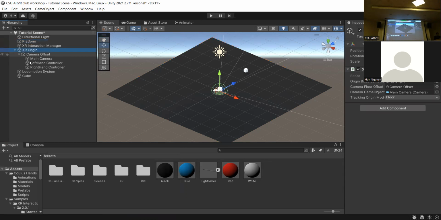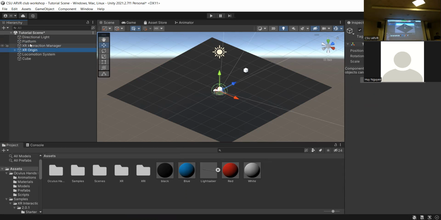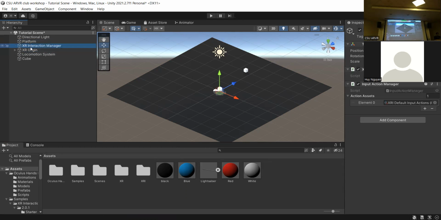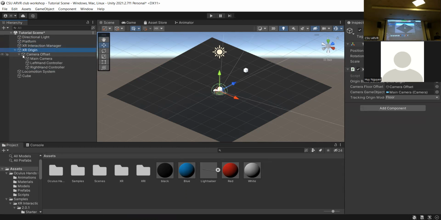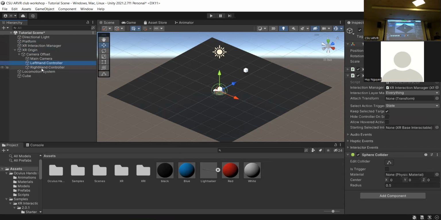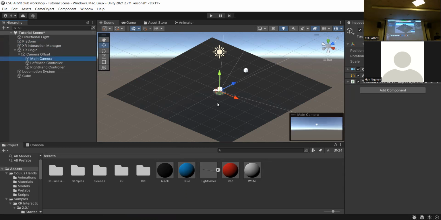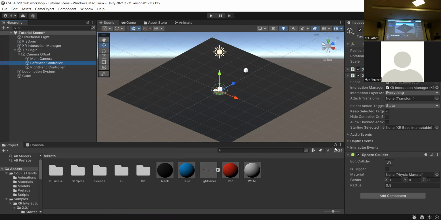That should give you these right here. So yeah, the XR origin and the XR interaction manager. You can check if you have everything initialized right here by just going to the XR origin. You press the down arrow for camera offset, and just want to check that the left hand has.